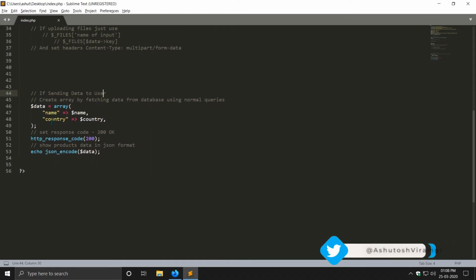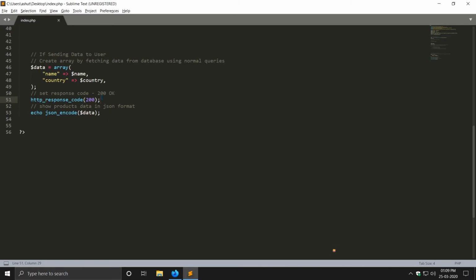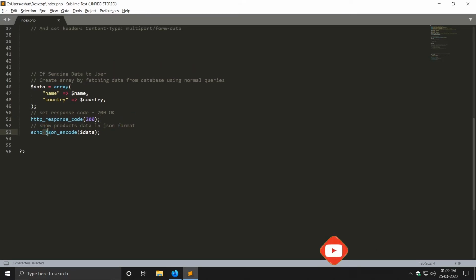In this, simply fetch the data from database using MySQL queries and then make the PHP array of data like this, or push the data in loop. Then after, set the response code to 200, which is success. And to know more about all response codes, visit the documentation link in description. Finally, output as JSON data by converting array to JSON using this PHP function.